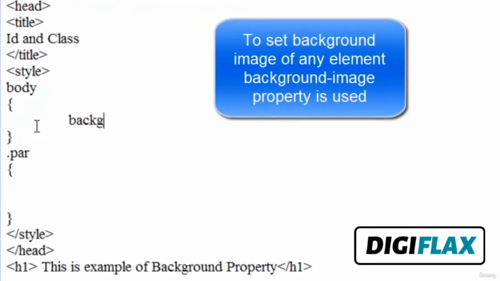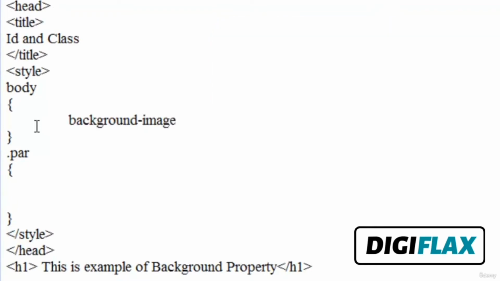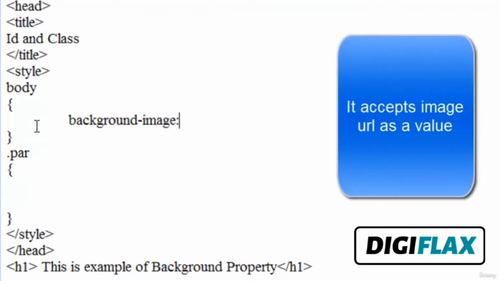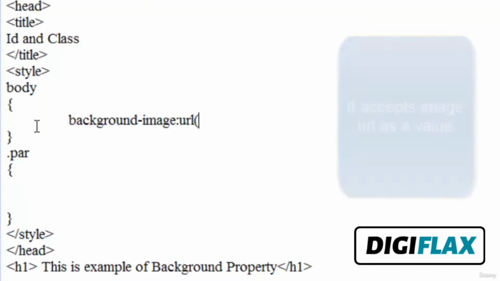Now to set an image background, the background-image property is used. It accepts an image URL, and we have to load that image using url, and in braces we have to pass the image path. Our image is stored in the same folder where our HTML document is located, so we are writing just the image name with its extension, JPEG, and write a semicolon.